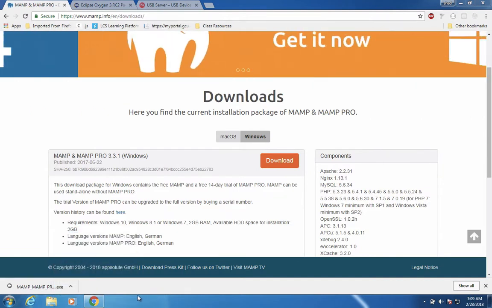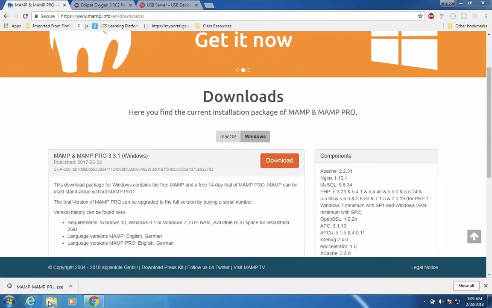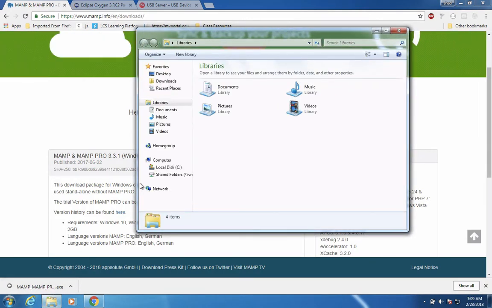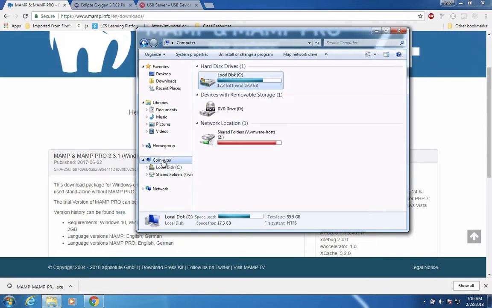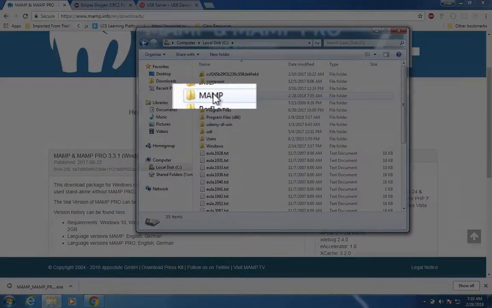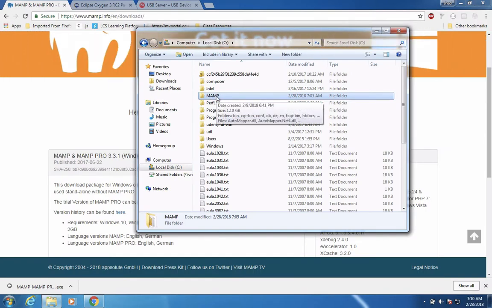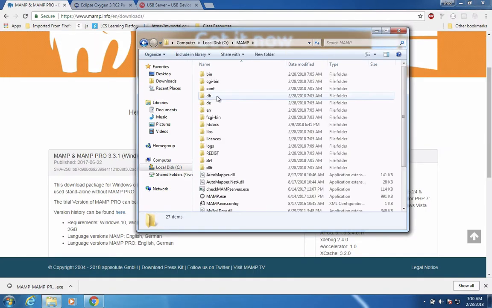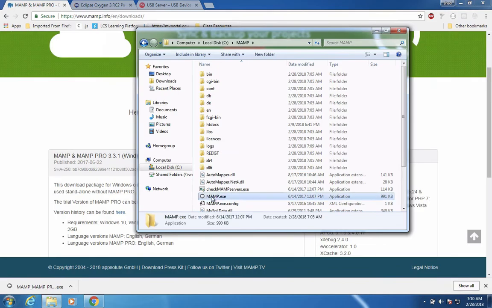Okay, so now we're going to launch this program. First of all, it's important to know where you installed this. So I'm going to go look into the File Explorer, search for my computer, and look for the C drive. You can find it several ways, but local disk C, and the folder that it was installed to is called Mamp. Inside of Mamp you will find the file called mamp.exe, or it'll be listed as an application.